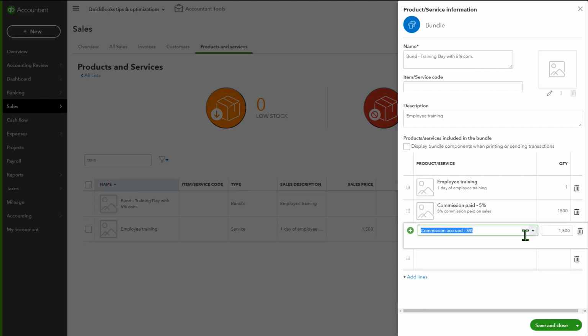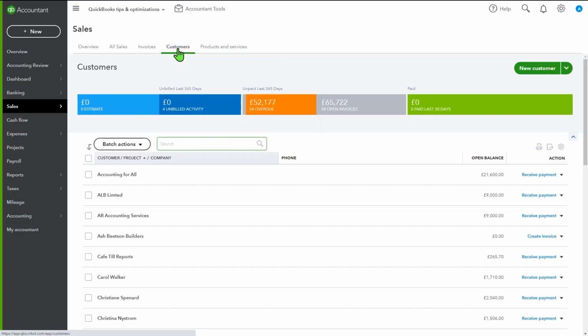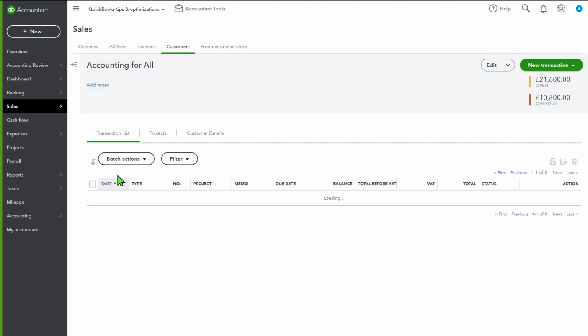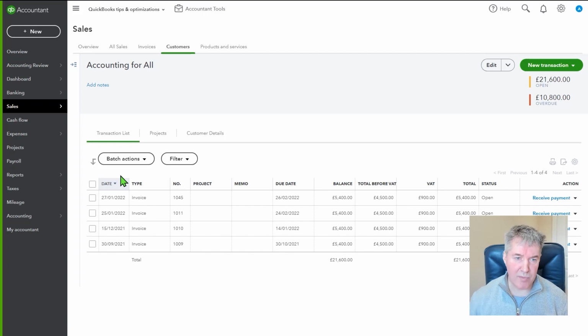So let's take a look at how they actually appear on an invoice if it's been raised. So let me just close that down. I'll pop that into a customer. So against this particular customer, I have raised some invoices. I'll open up one that's there.